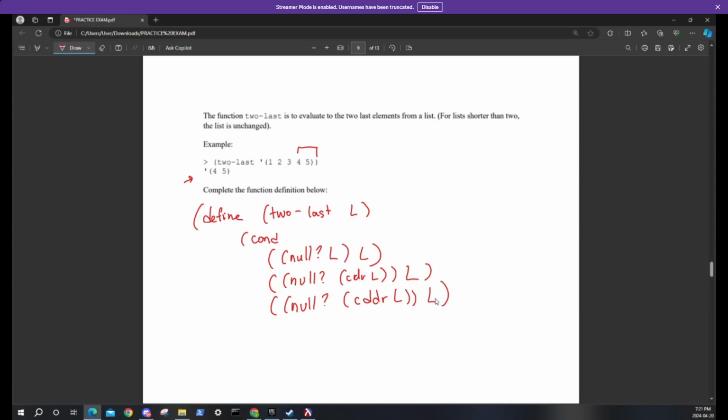And if so, you still want to do the rest of the list. And you're basically progressively checking until this fails. So that means that when you take CDR of this, you get 2, 3. You're checking if this is null. If so, we return the rest of the list. And then this would be pretty much succeeded.